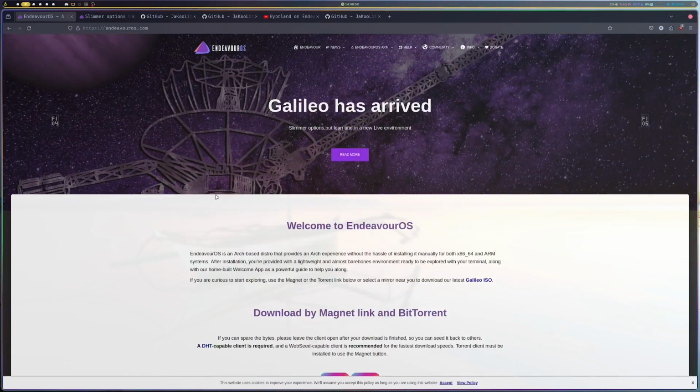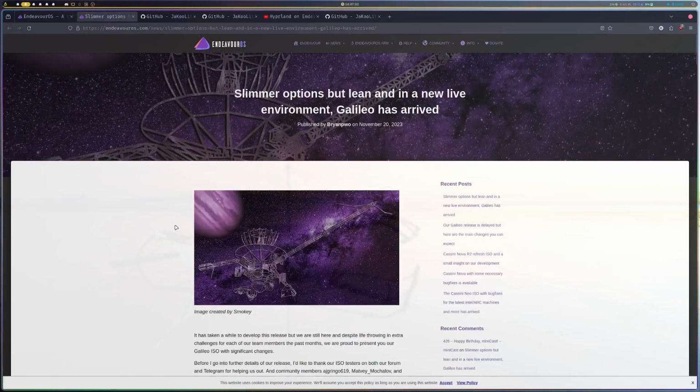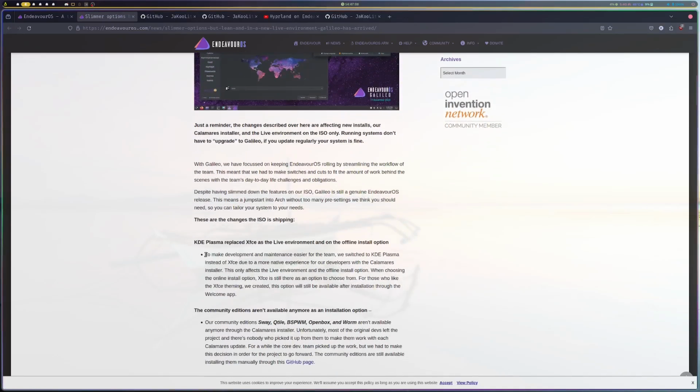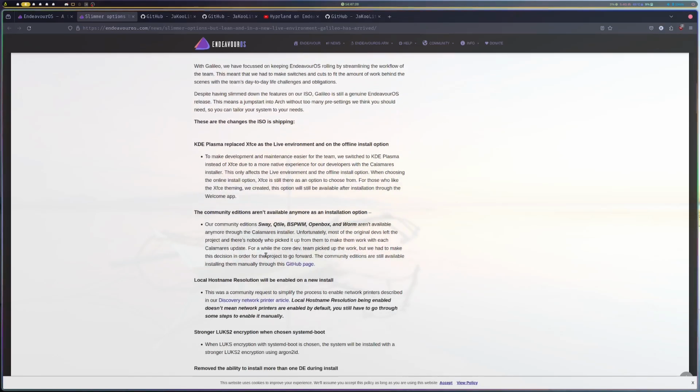A couple of things I have noticed now is this Galileo release. They have switched to KDE Plasma, and they were using XFCE before, which is a good move in my opinion. That's because we are moving to Wayland, and XFCE is a little bit behind on Wayland. But Plasma is also still the DE of my choice compared to GNOME or XFCE. Of course, that all depends on you.